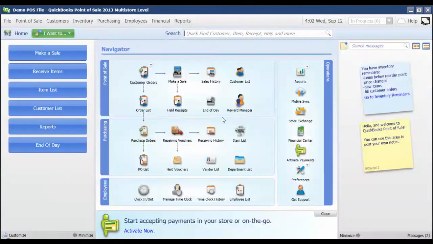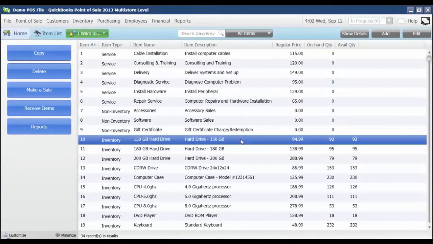When I go back home and I look at my items list, that item that was previously just shown as being held out for my available quantity has now been completely deducted from my on-hand quantity because that sale has been closed out.